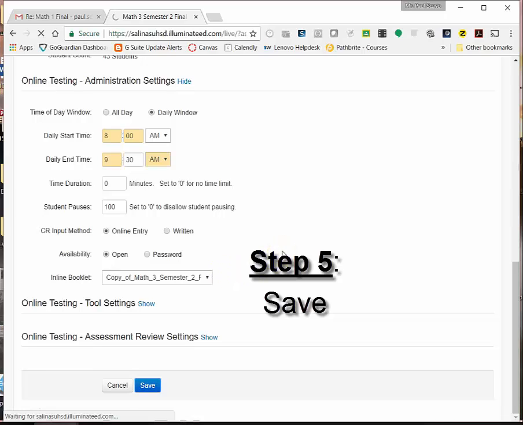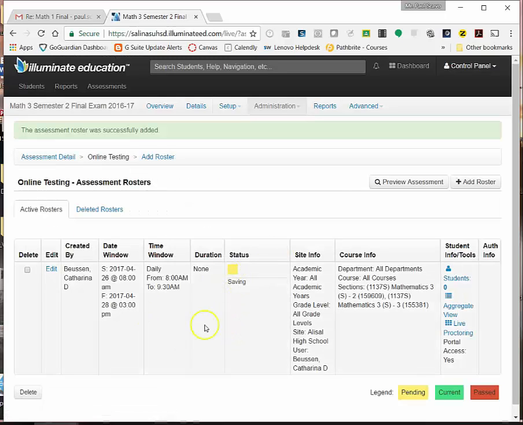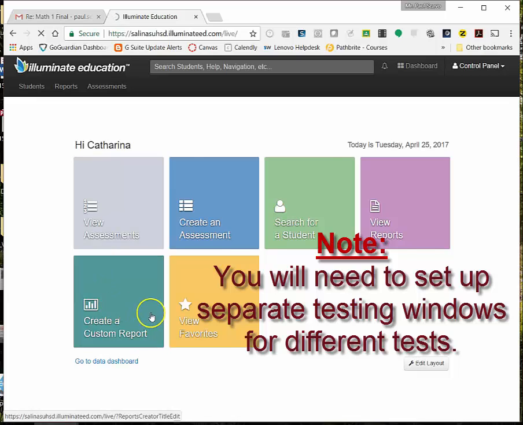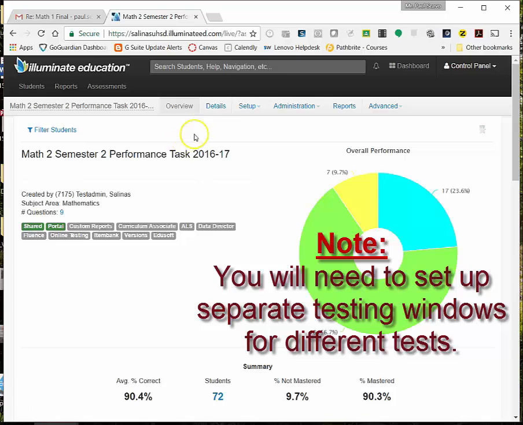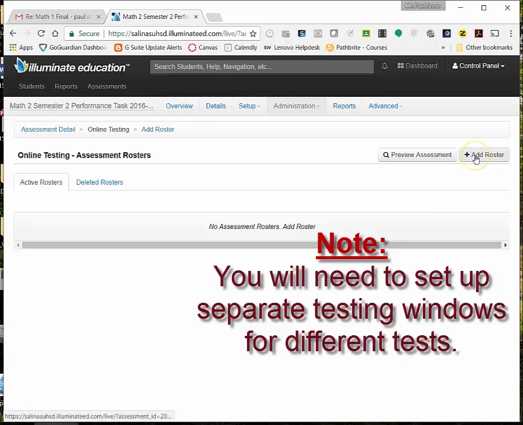Now what it's going to do is go to this little record of your different windows. If you're going to be doing a different period or a different test for a different class, you would need to go back to your listing of assessments, and then you'll go to Math 2 or whatever it happens to be. You would then go to the administration, the online testing, and you would add the rosters accordingly for that class.